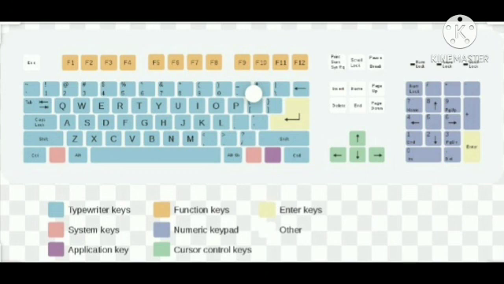Punctuation keys are found on the right side of alphabetic keys. These keys are used when you write a sentence or paragraph. For example, a full stop is used at the end of each sentence. Arrow keys. There are 4 arrow keys on the keyboard to move the cursor left, right, up and down. Arrows marked on keys show the direction in which the cursor moves. Arrow keys are also called cursor controller keys.